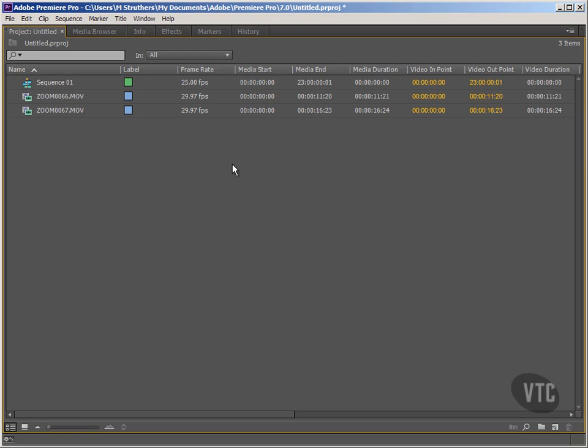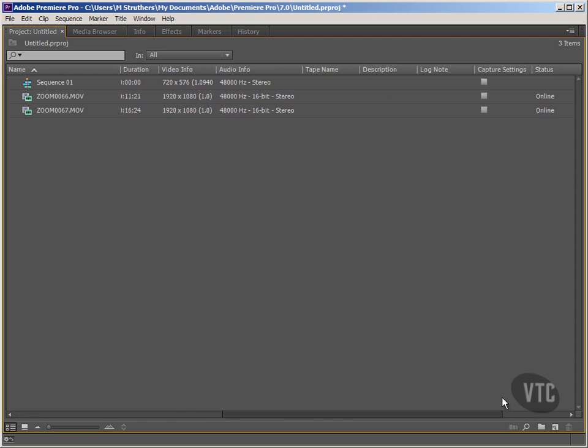Incidentally, you can do this with any of the panels, but I'm just showing you how this works with the project panel. And now we get to see all the different elements of information about our file. For example, there's the name column, we've got a label column, we've got a frame rate column, media start, media end, and media duration. Now you might need to horizontally scroll across to access all these fields.